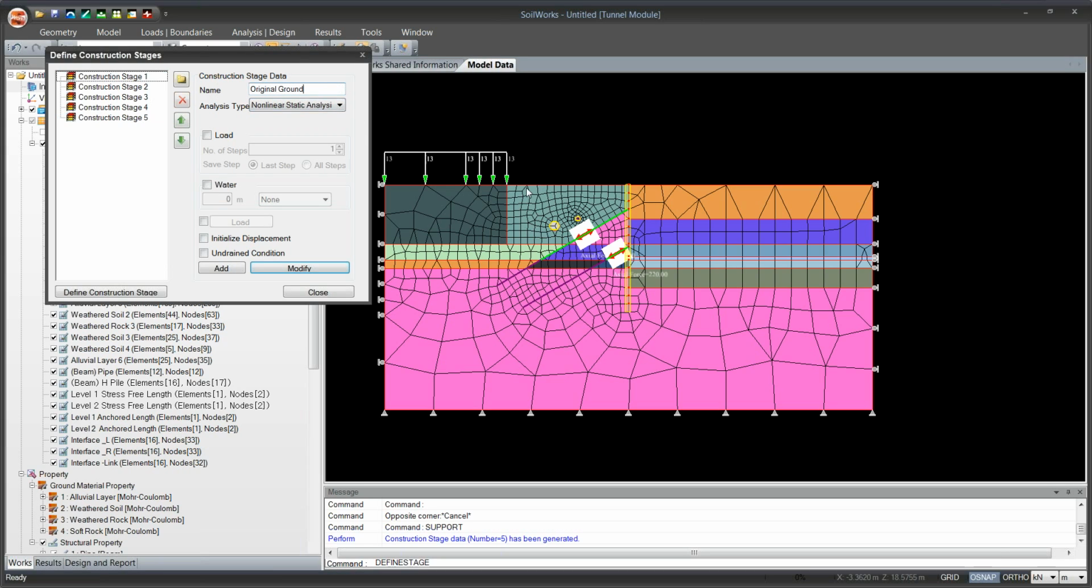So in the first stage, I'm just going to activate the different layers that this model has. And I'm going to check on Initialize Displacement. So basically I'm telling the program that whatever displacements the program obtains due to the self-weight of the different layers, they have to be set to 0. So once I click on Modify, the Original Ground construction stage has been modified. Now I'm going to create the second construction stage as Install Structure. So I'll give it the name Install Structure, and here again I'm going to check on Initialize Displacement. So whatever displacement you obtain due to installing the structure will be set to 0.